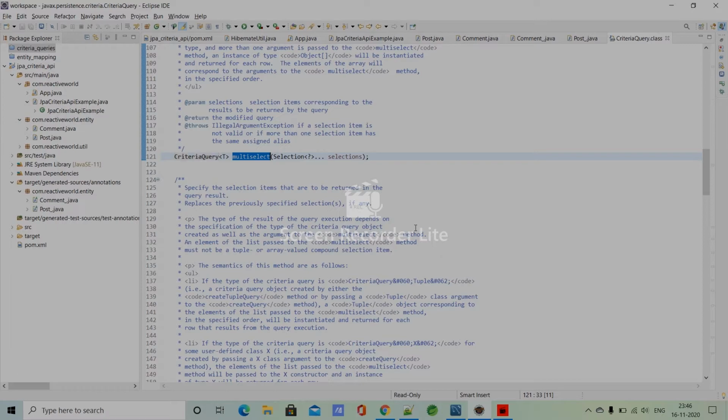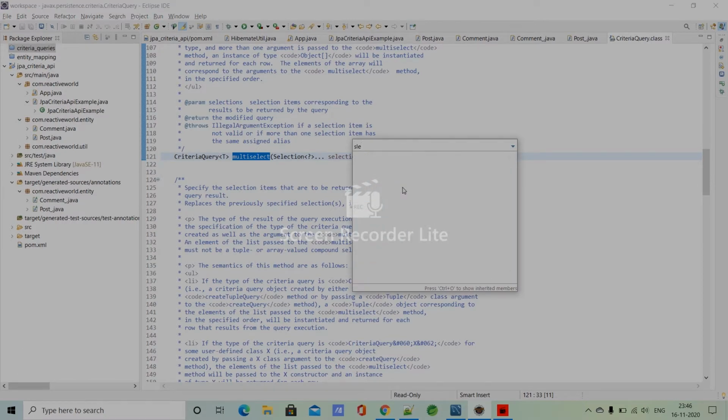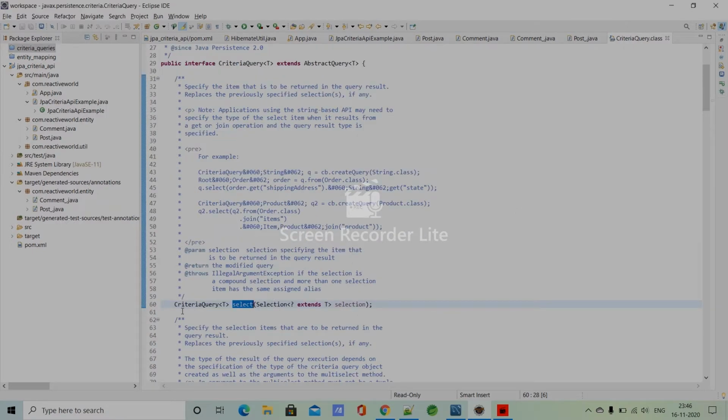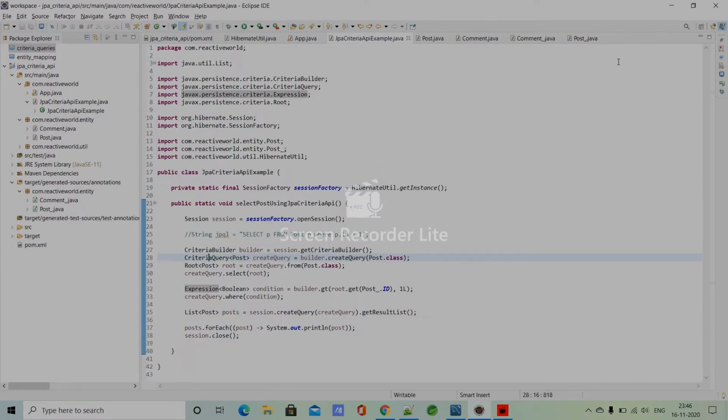Okay, here is the multi-select. Also, this is the select method that we have used in our example. Okay, so come to the example.